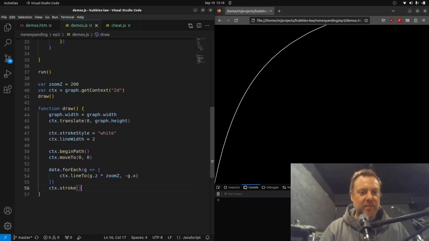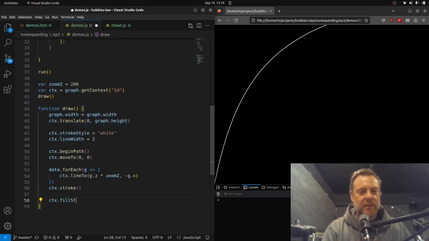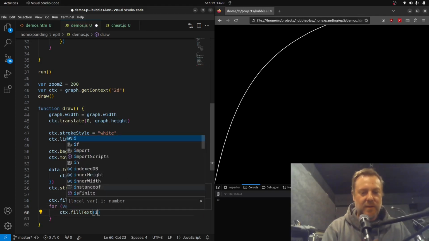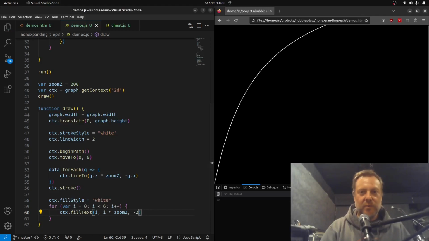Let's put some labels on here. So fillStyle equals white. And then for var i equals 0, this will be our redshift labels, to i is less than 6. We'll just put that there. fillText i, let me do i times zoom z, minus 2. That should be good. Okay, we got our labels here.